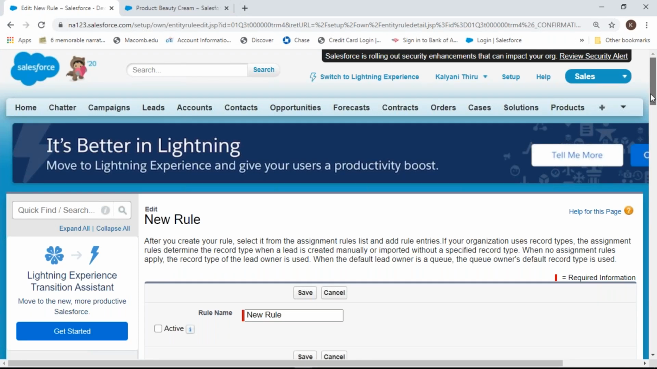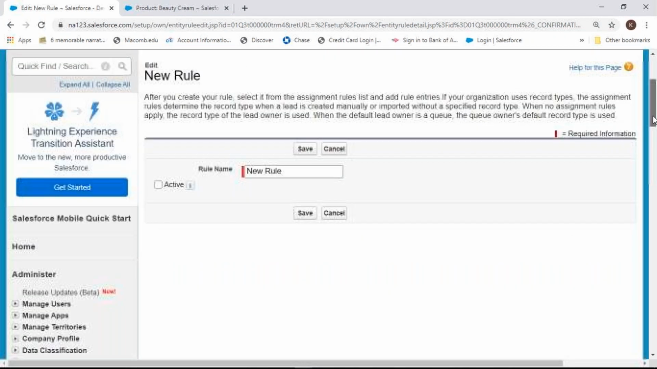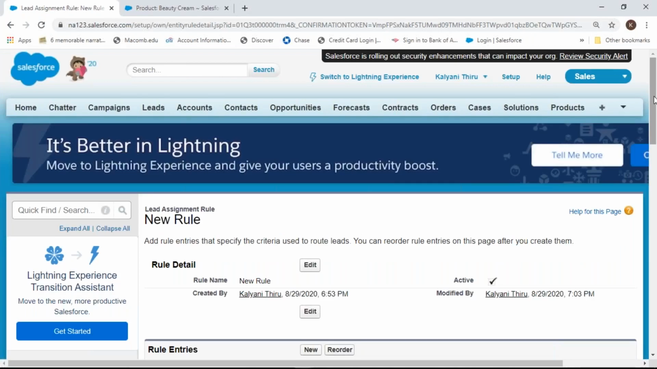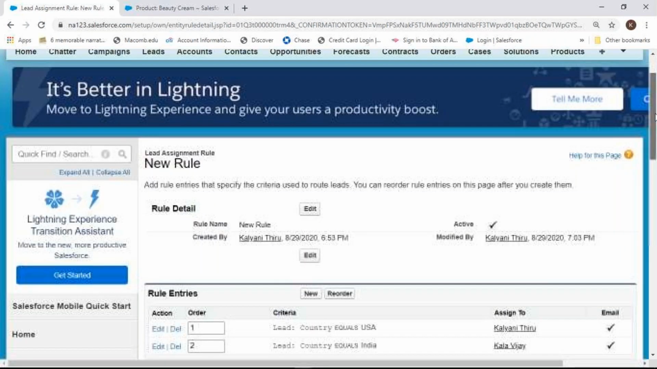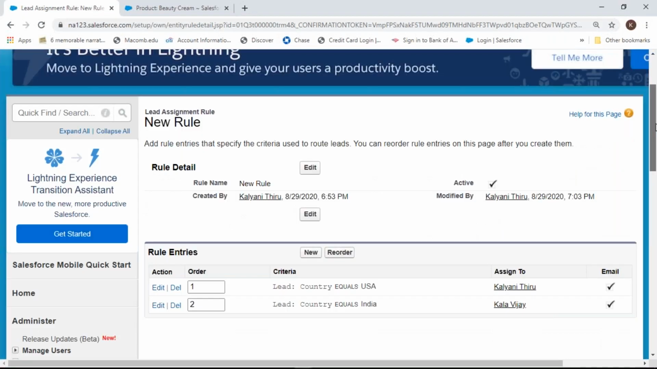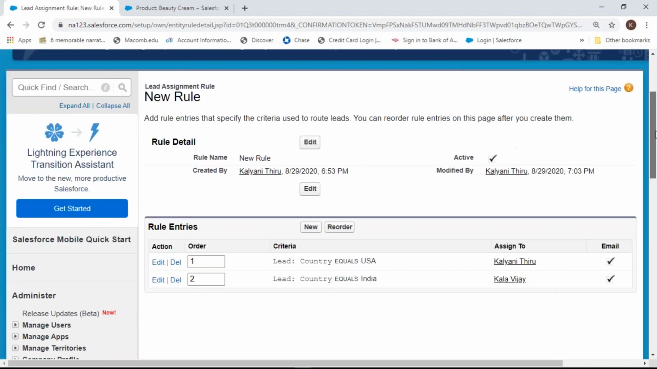But you mentioned only one rule can be active, right? Yeah, that's right. You check the box and save it. Okay, now let's go and check the lead assignment rules. Earlier it had a standard rule assignment, which was active, right? Let's see which one is active now.